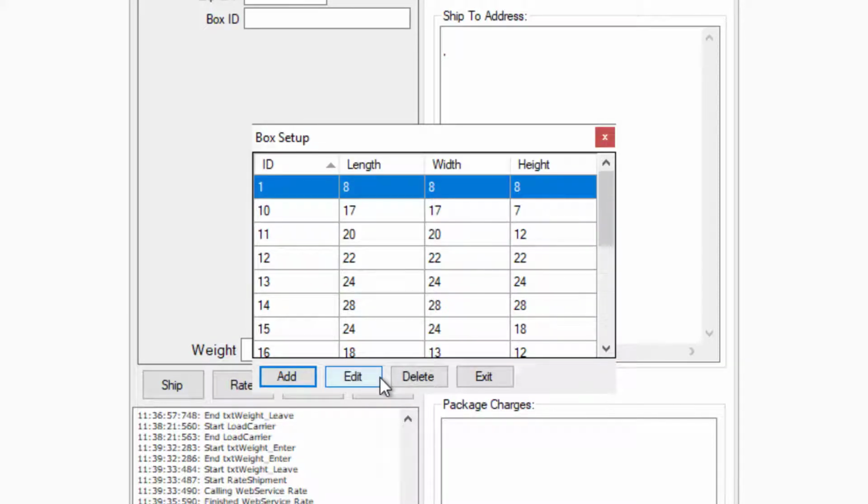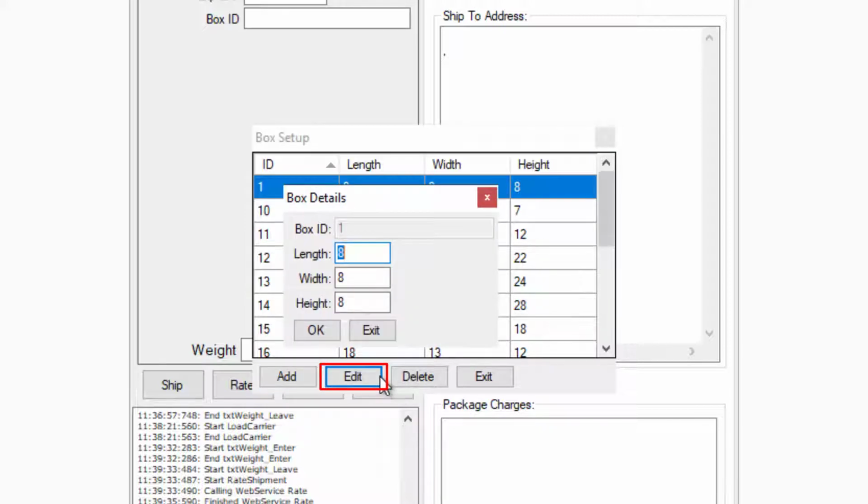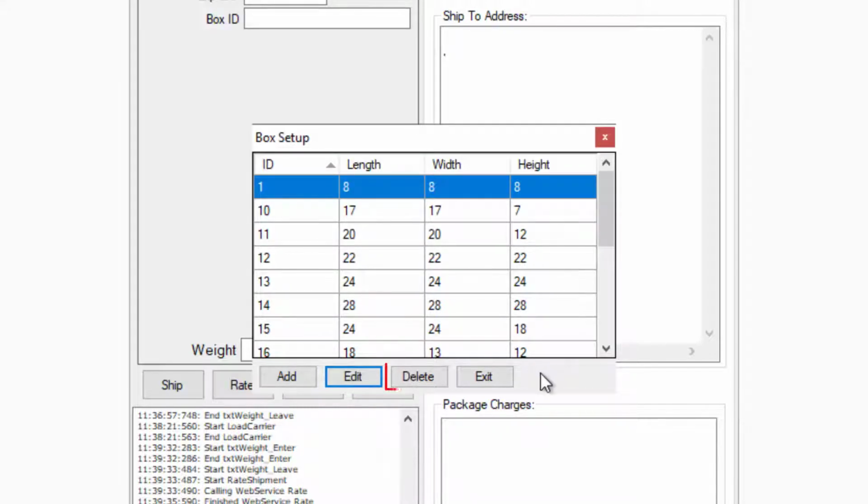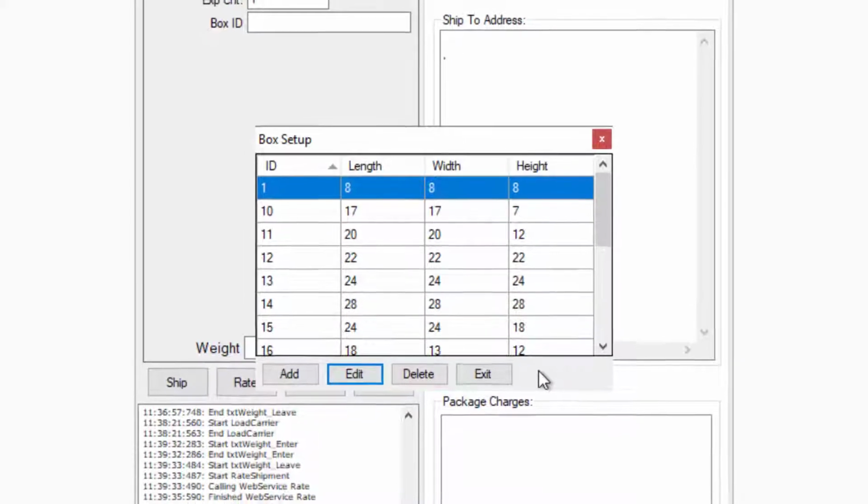If you entered a new box ID and need to change some of the dimensions, then you can do so by selecting a box ID from the table and clicking Edit at the bottom to edit the dimensions. Finally, the Delete button will delete a box ID entry entirely when selected.